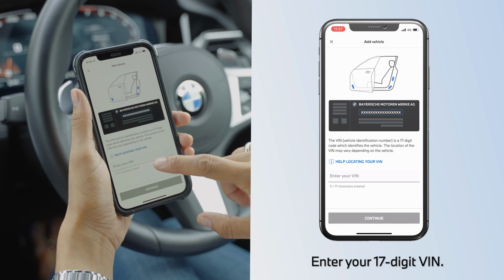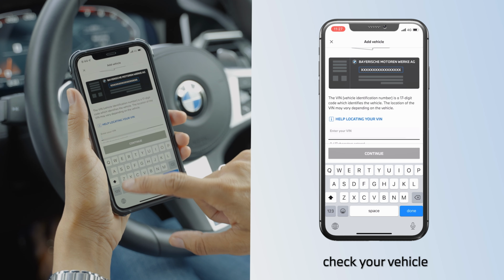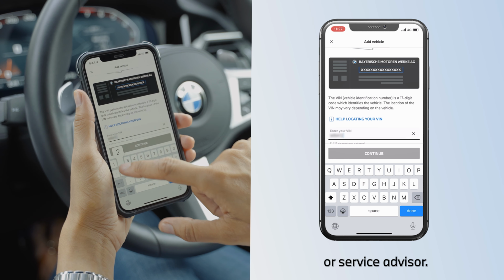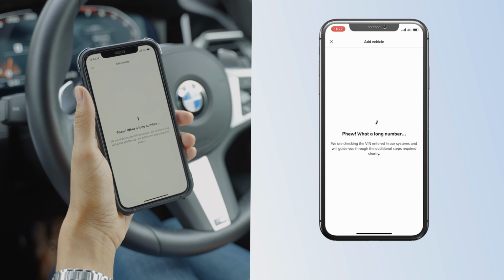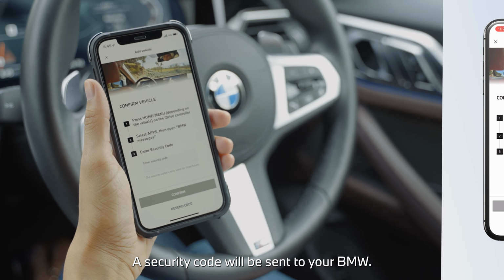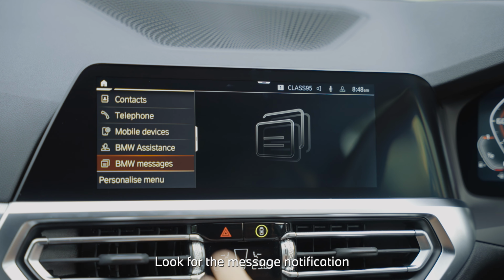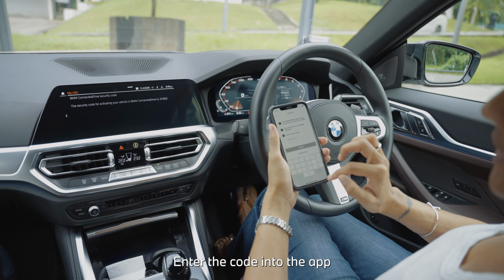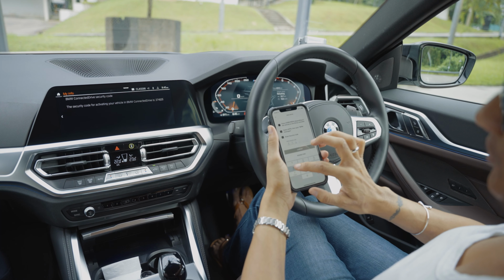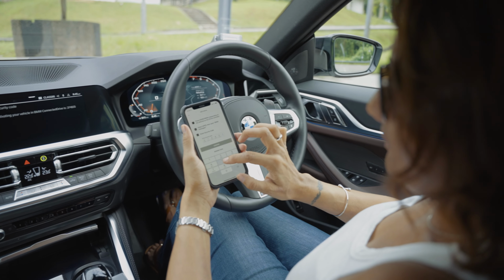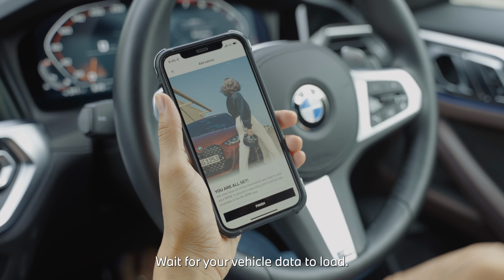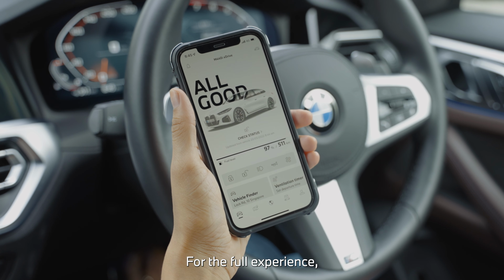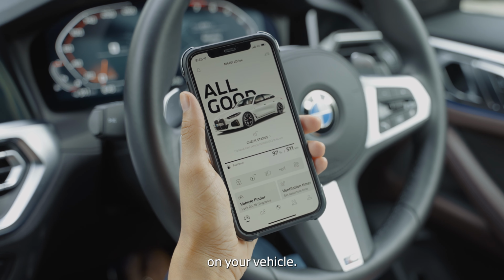Enter your 17-digit VIN. If you don't have it, check your vehicle sales agreement document or speak to your sales consultant or service advisor. A security code will be sent to your BMW. Look for the message notification and access BMW messages. Enter the code into the app and confirm. Wait for your vehicle data to load. You are now connected. For the full experience, sign in to your BMW ID on your vehicle.